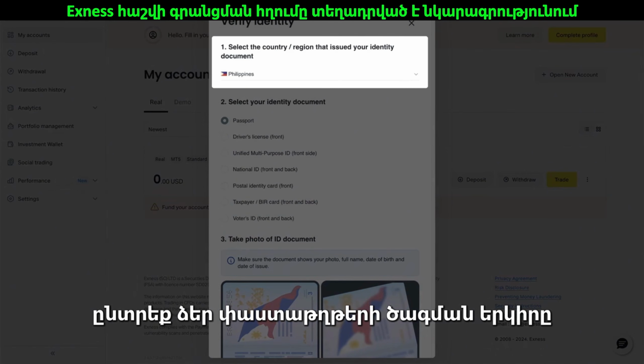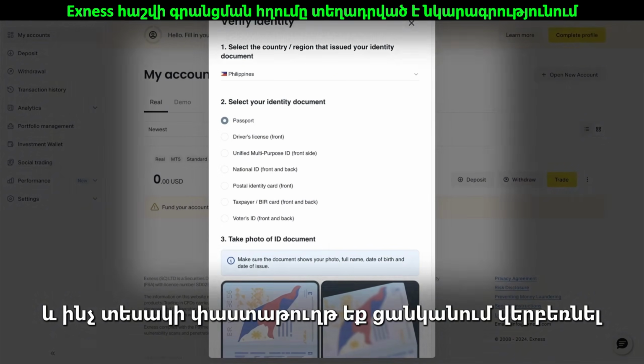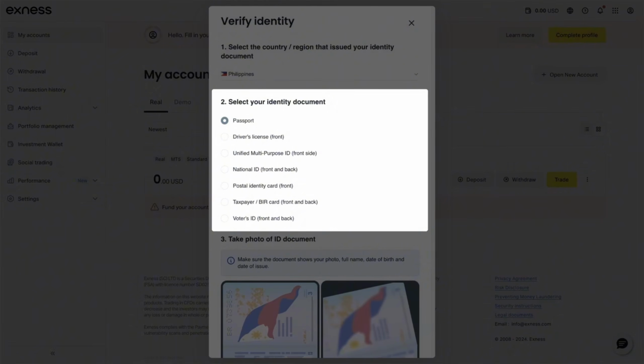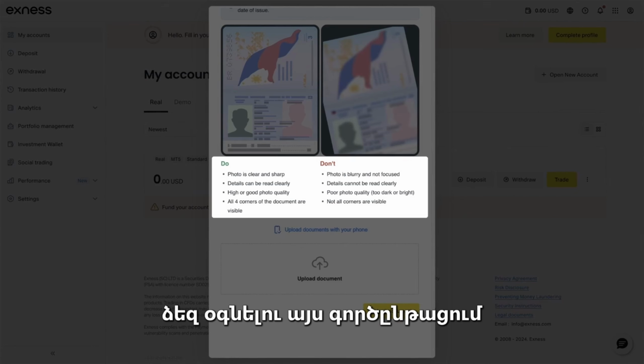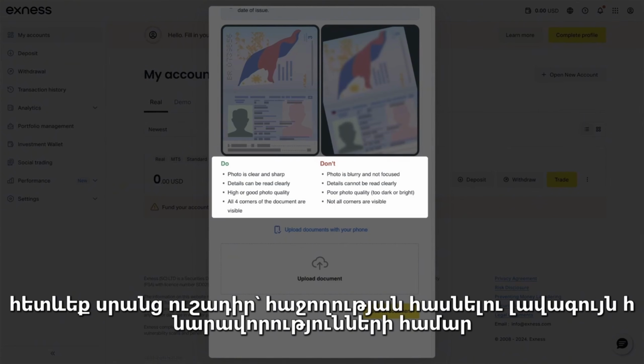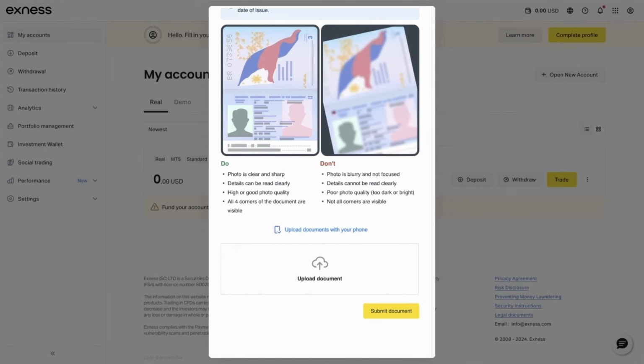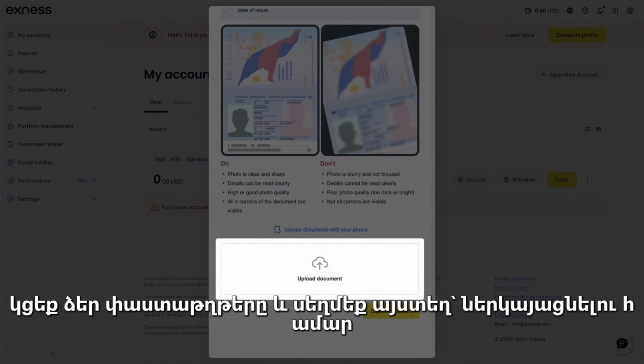Select the country of origin for your documents and the kind of document you wish to upload. Take note of a list of do's and don'ts shown to help you during this process. Follow these closely for the best chance at success. Attach your documents and click here to submit.